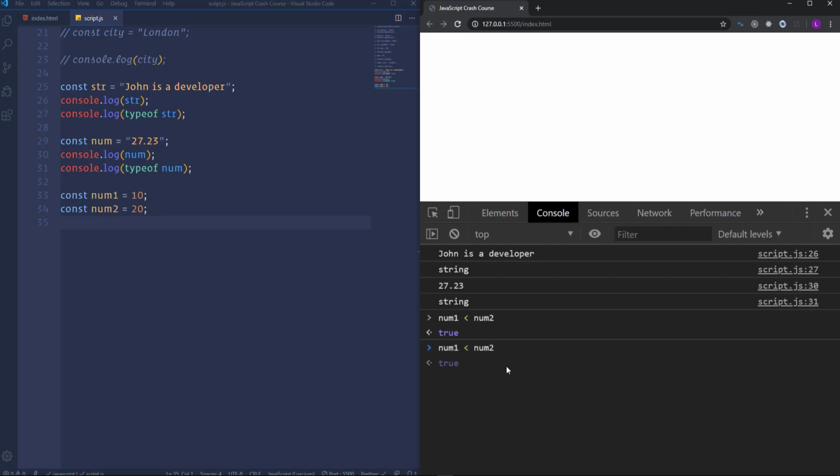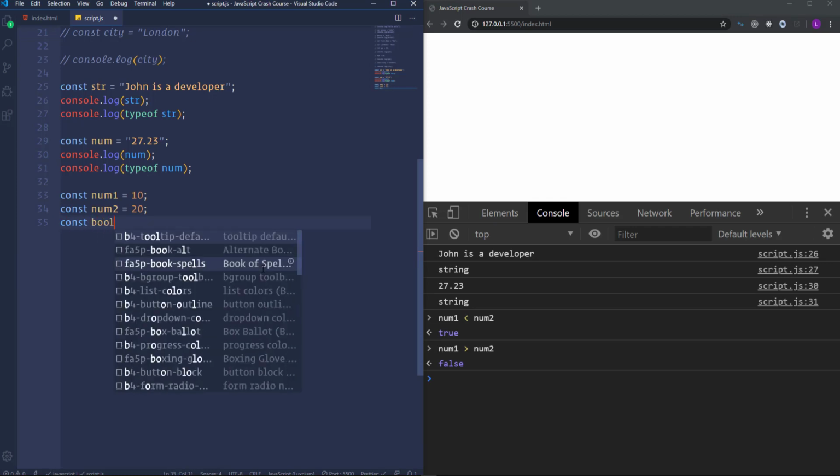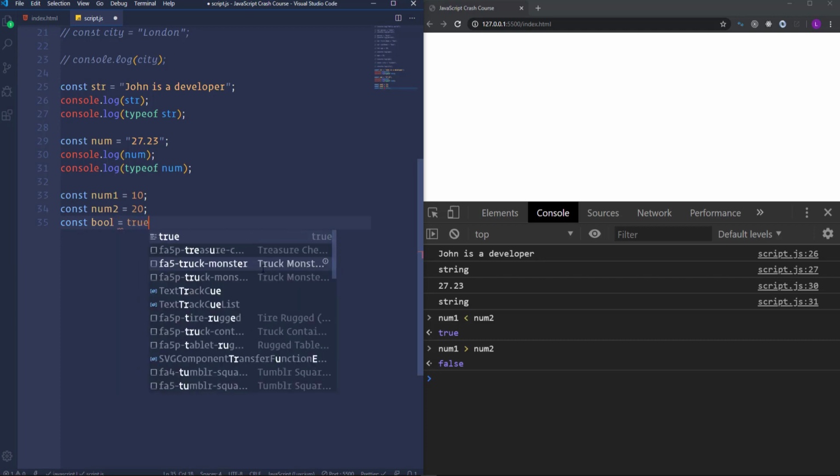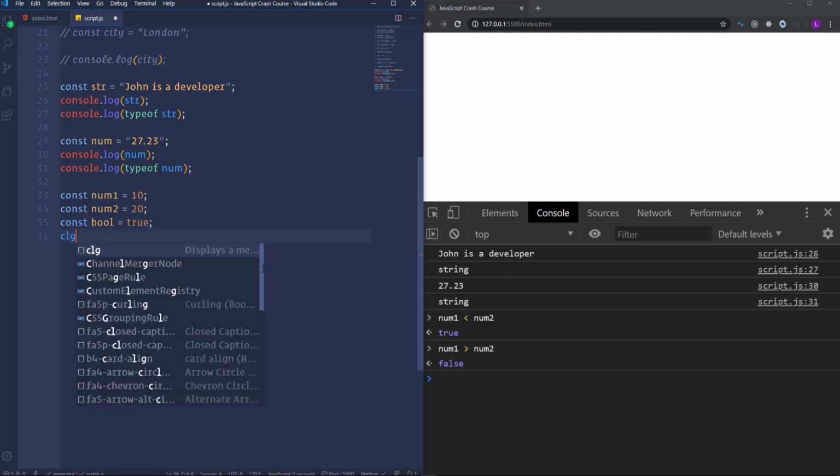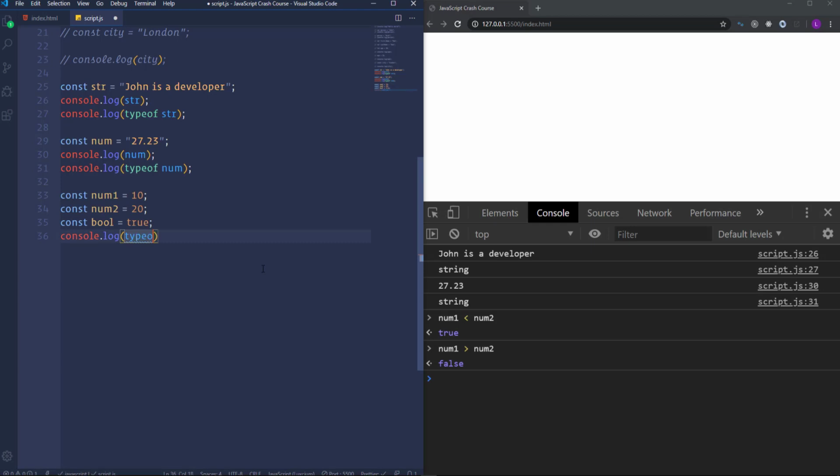If we write the opposite, number1 is greater than number2, then the result will be false, and I'm sure you understand why. Finally, let's prove that the Boolean data type exists in JavaScript. I'm going to create a variable called bool equal to true, and then let's check its type. As you see, we have here Boolean.